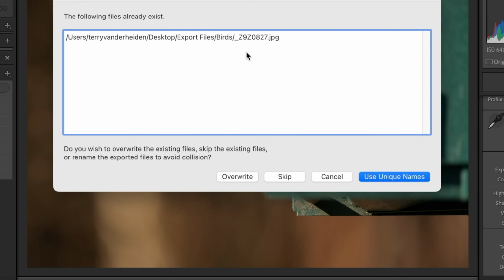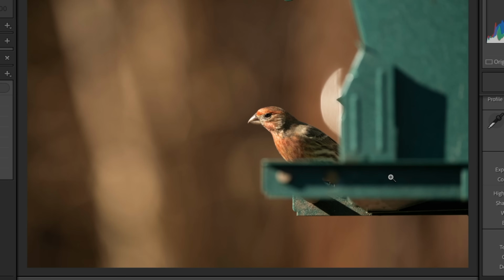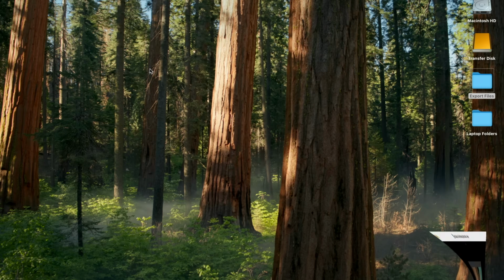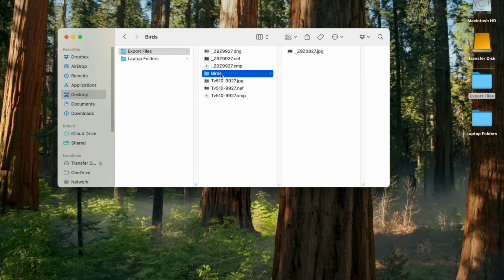Now it's asking me, hey, there's already a file like that in this folder. Do you want to override it or do you want to use a unique number? In this case, we're going to use a unique number because we want to show them both. So let's go ahead and hit that, and Lightroom will actually make you a new number. So let's go to export files, go into birds.